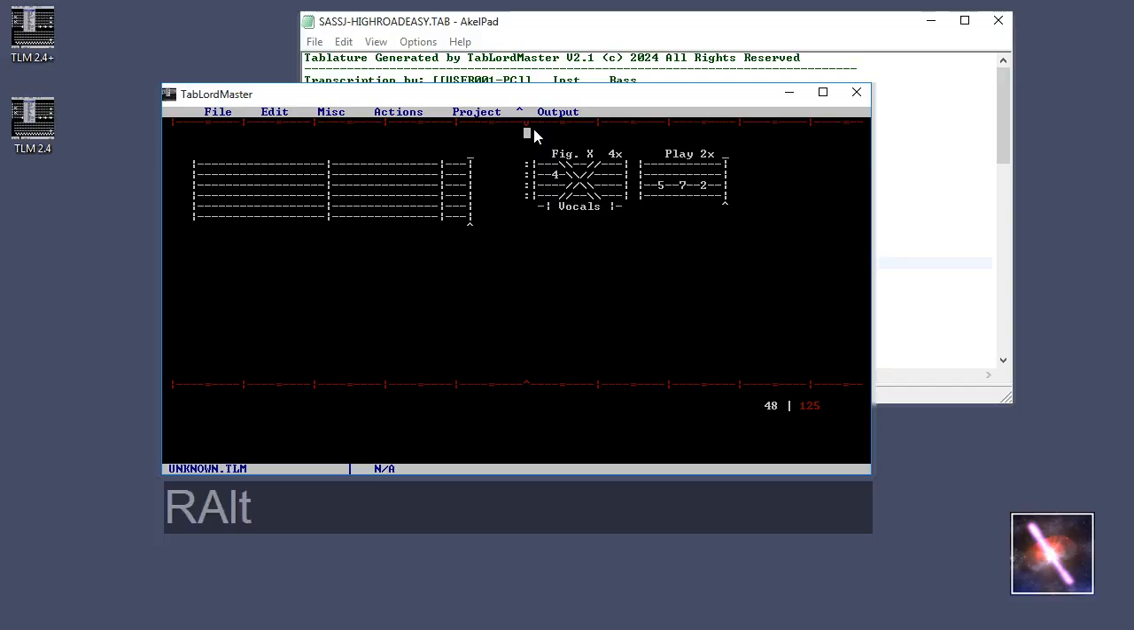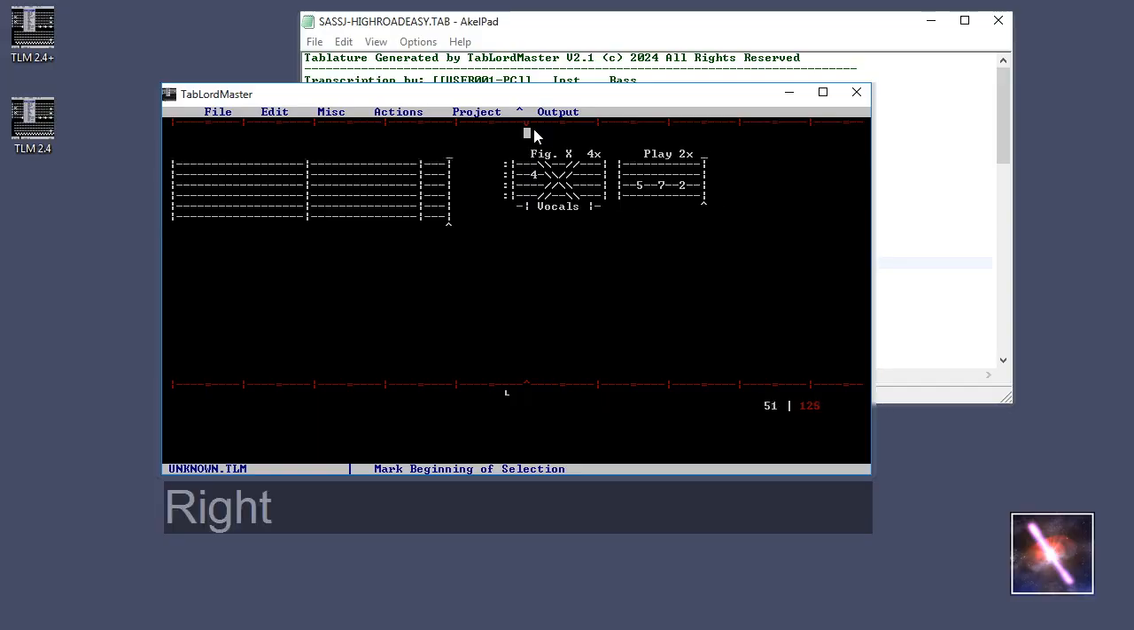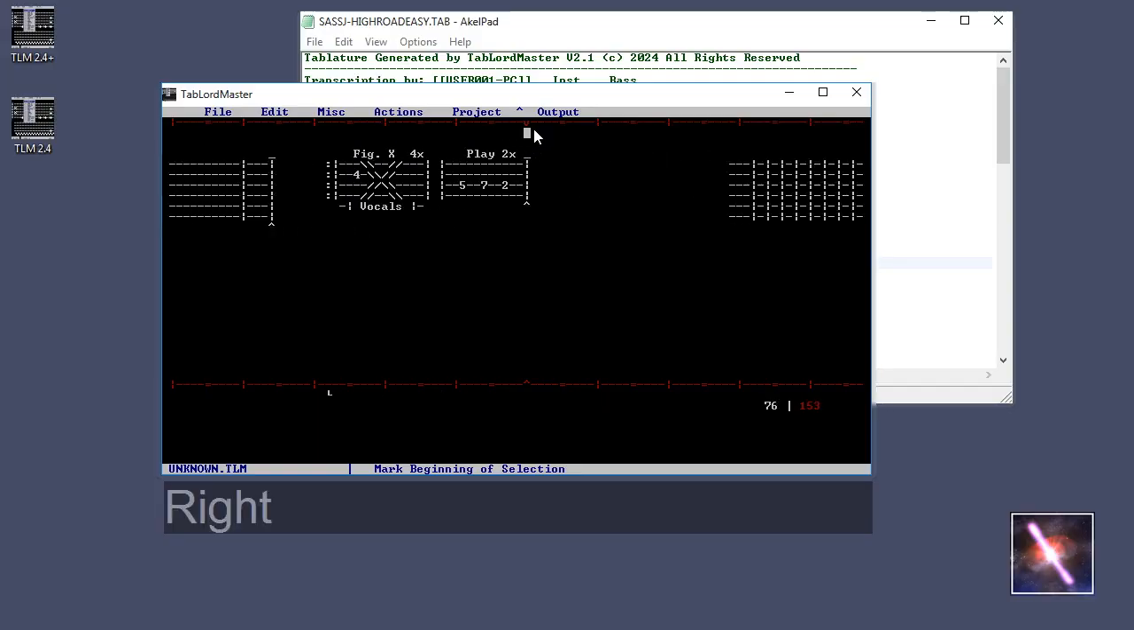Let me use that one. Control and bracket. Oh, wait a minute. Not Control. It's Alt bracket, I believe, maybe. Yeah, no. Okay. For some reason, it won't work. Okay, here we go. It was the left. I wonder if the Control right works. Bracket. Yeah, that works. So this shows your selection.